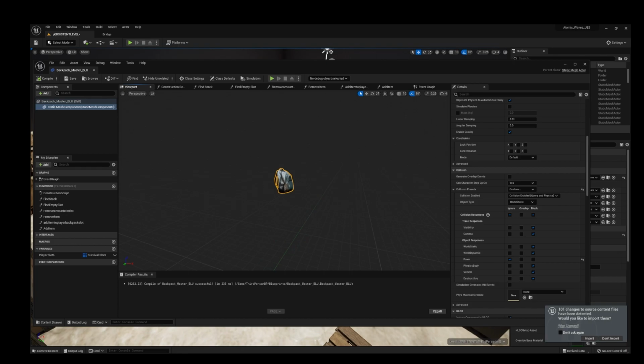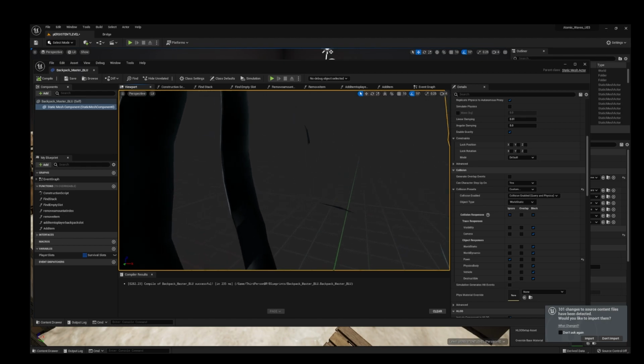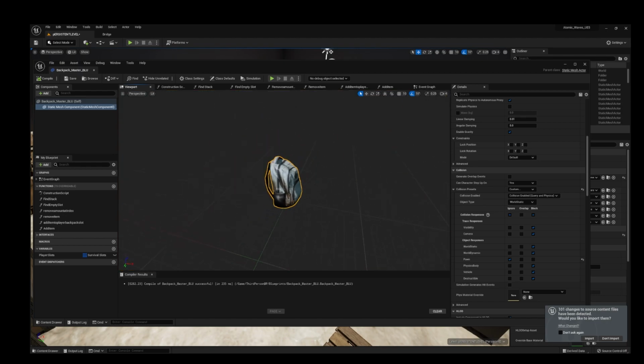Now, another thing I was thinking of just right now when I'm talking about collision: let's say, for example, that your backpack came in separate parts. Like, the backpack body was its own separate mesh, the straps were its own separate mesh, this pocket here was its own separate mesh. Let's say you had three different meshes that you had to set.